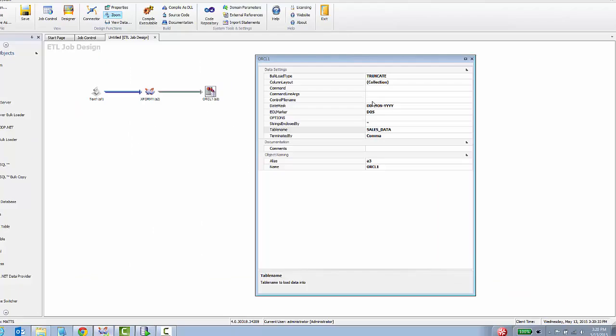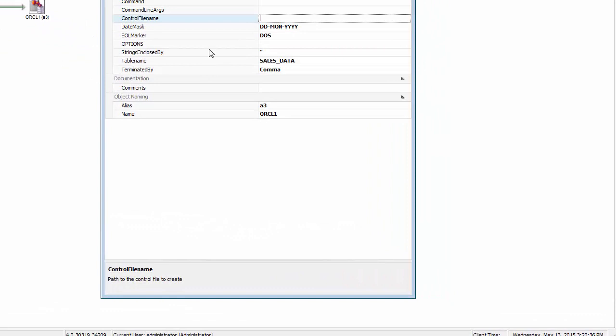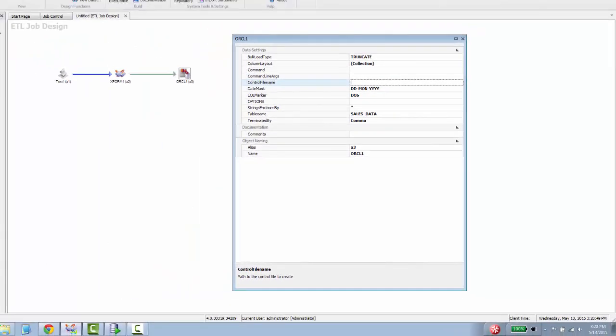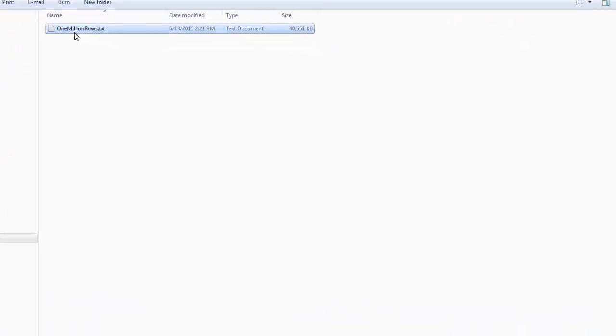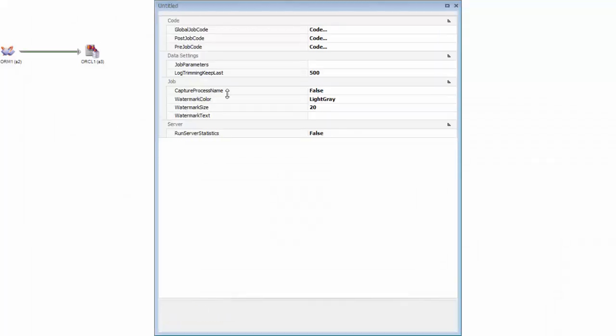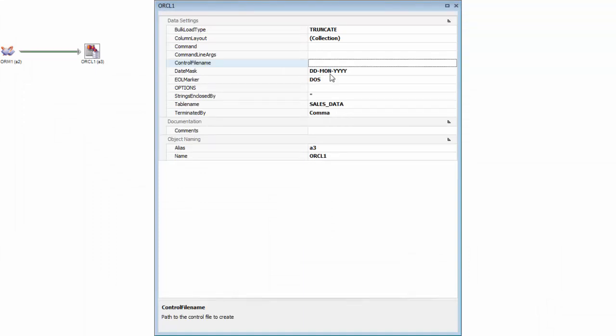And then the control file name is, we're going to enter a path and file name here to the control file that BIS is going to create for us. So it basically is saying, where do you want me to create this control file for you? I've created a folder out here just called BIS, and that's where I stuck my 1,000,000rows.txt file. So we'll stick it in here and we'll just call it the same thing, 1,000,000rows.ctl for control file.